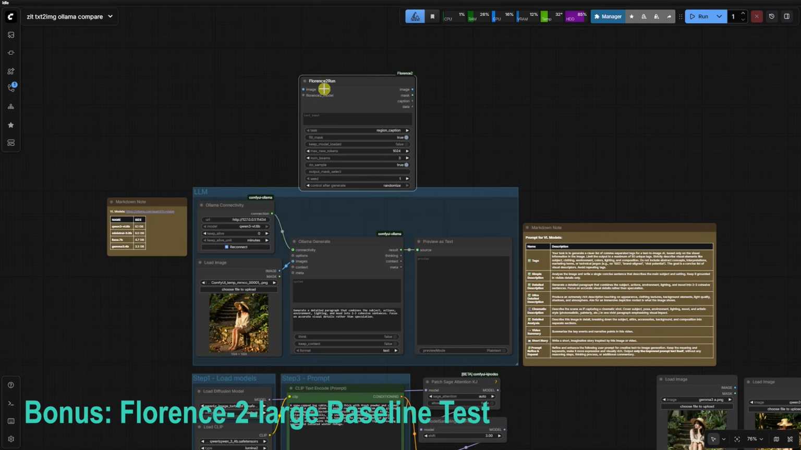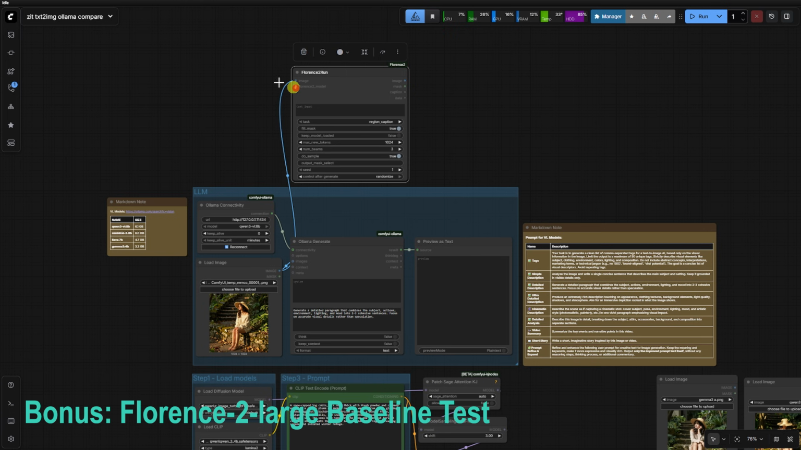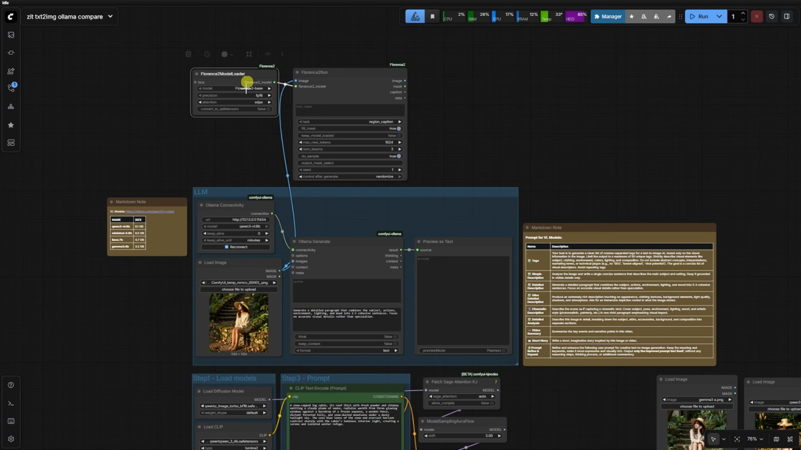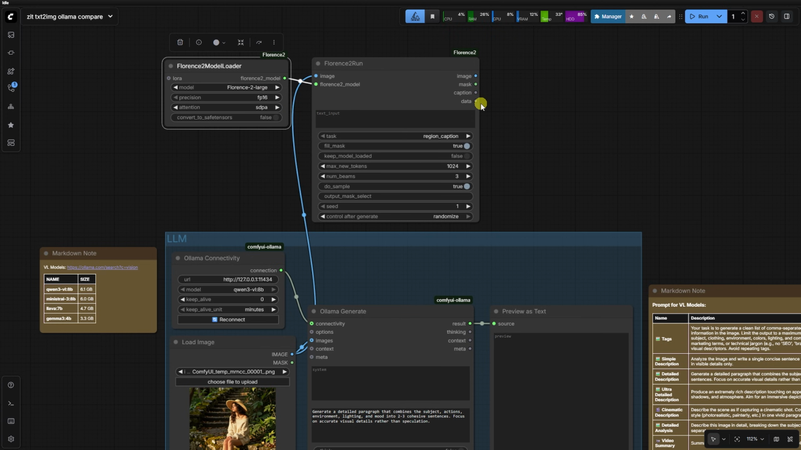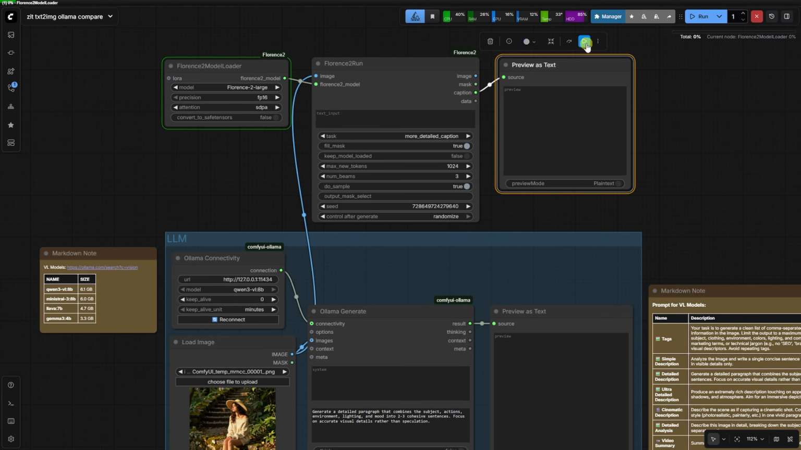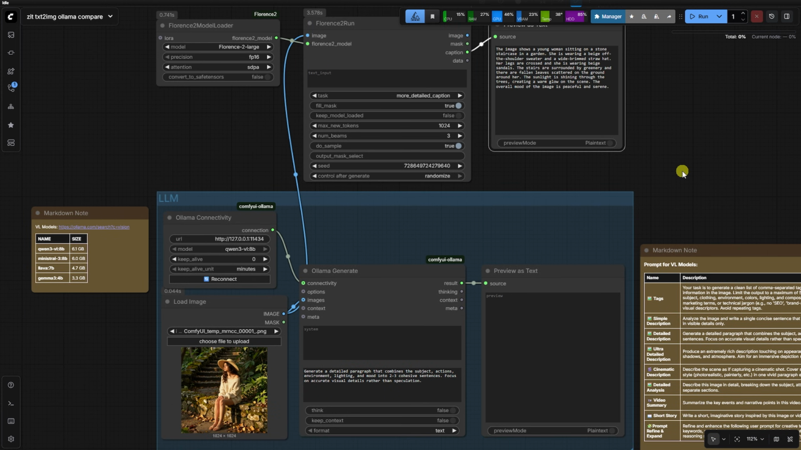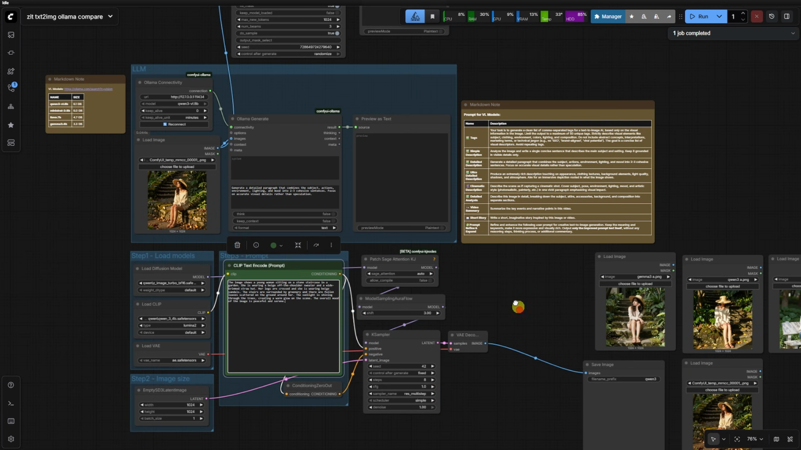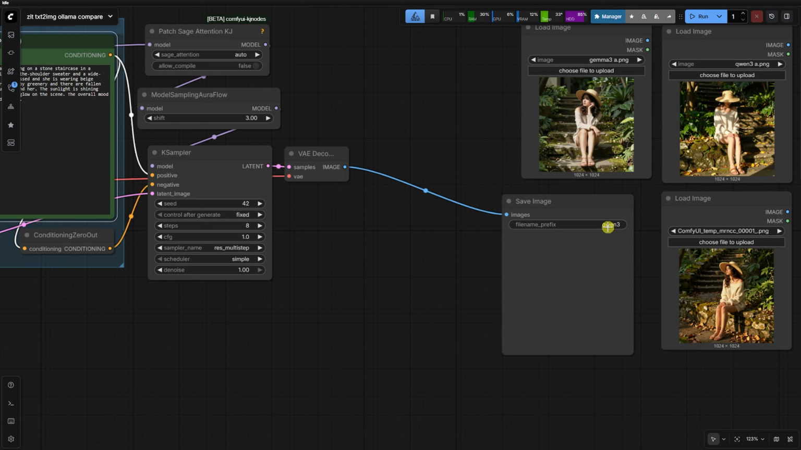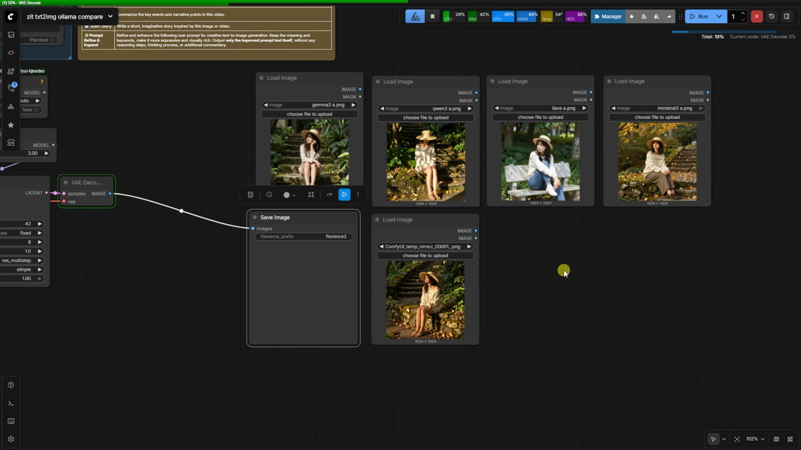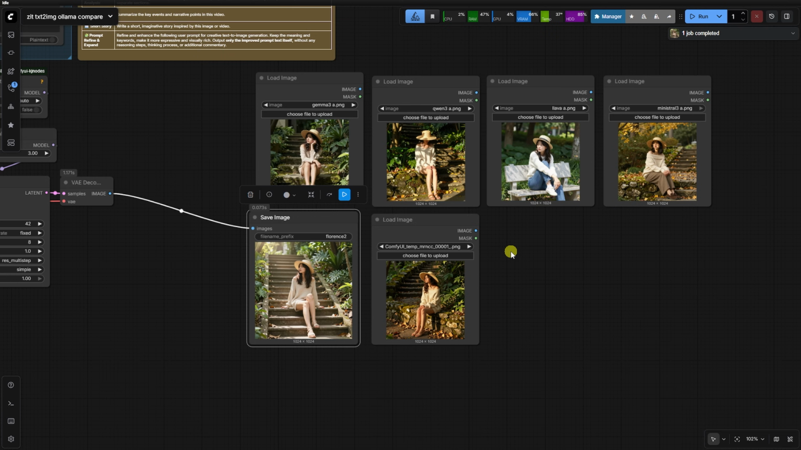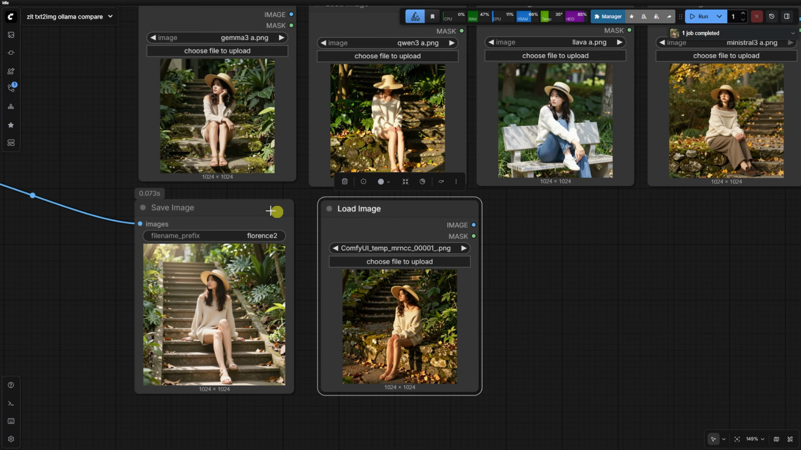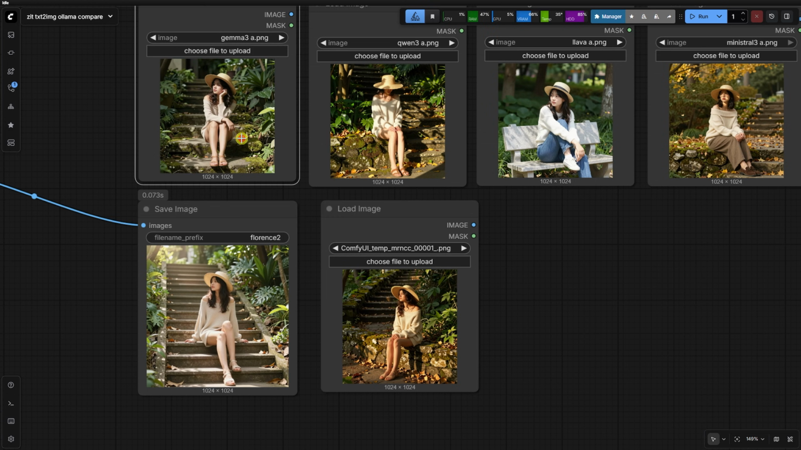Before we wrap up, I wanted to throw a wild card into the mix. Florence2. As you can see in the final workflow, I've added the Florence2 run and model loader nodes as a baseline comparison against our Ollama vision models. While models like Qwen3 and Gemma3 are general-purpose vision language models designed for deep reasoning, Florence2 is a specialized, lightweight vision model from Microsoft designed specifically for grounding and captioning. In our first test with the autumn portrait, Florence2 held its own, performing comparably to Gemma3 and Qwen3. It was significantly more accurate than the failures we saw from Llava and Mistral.